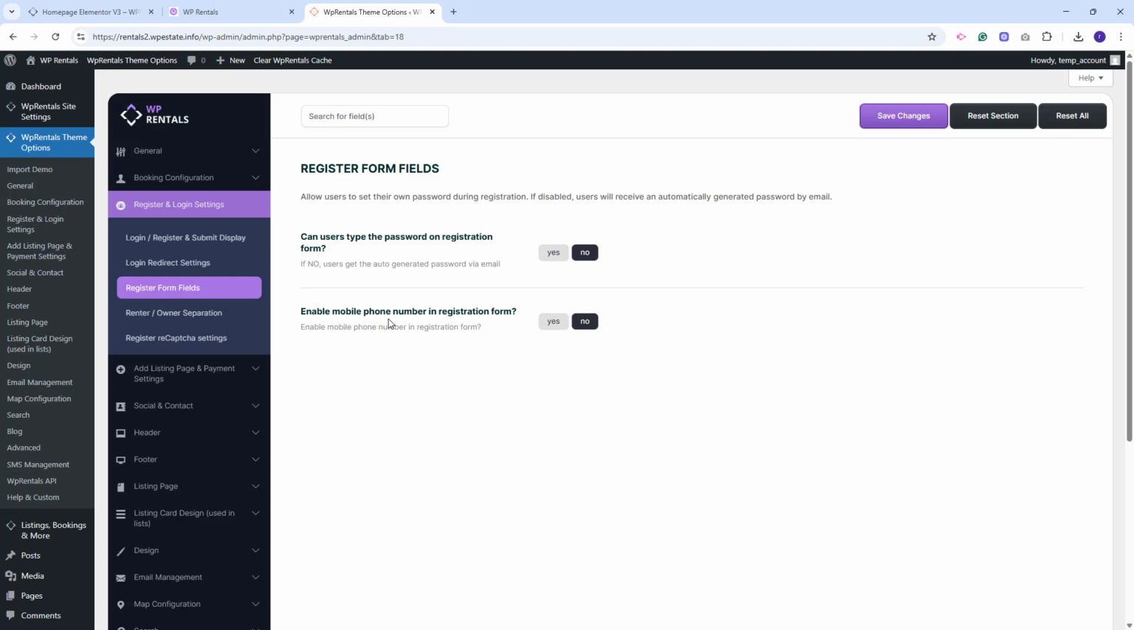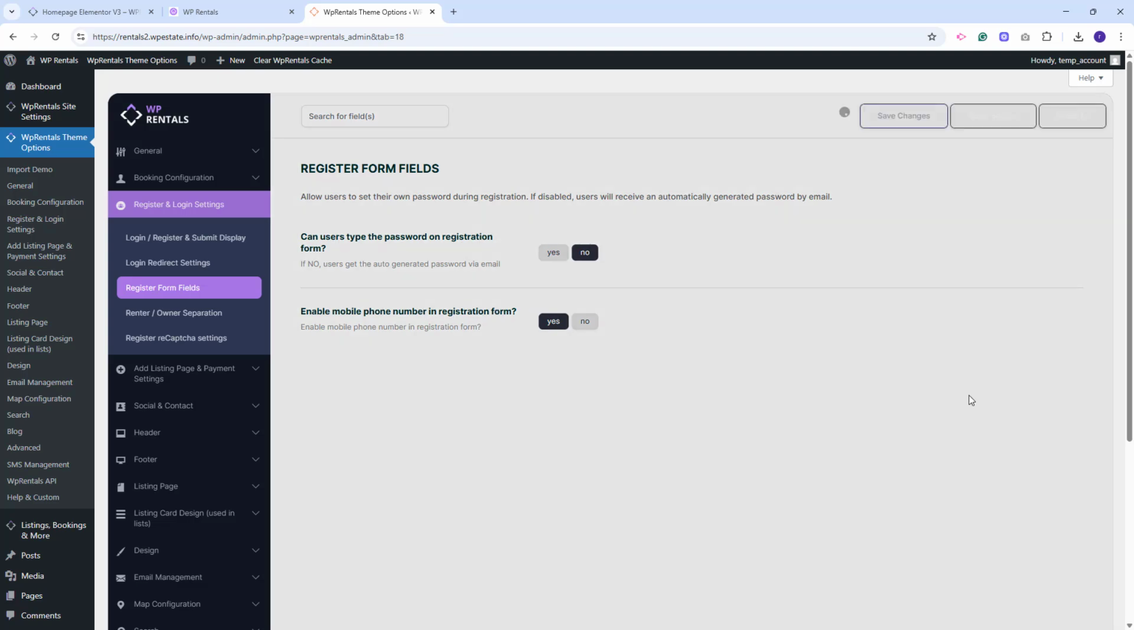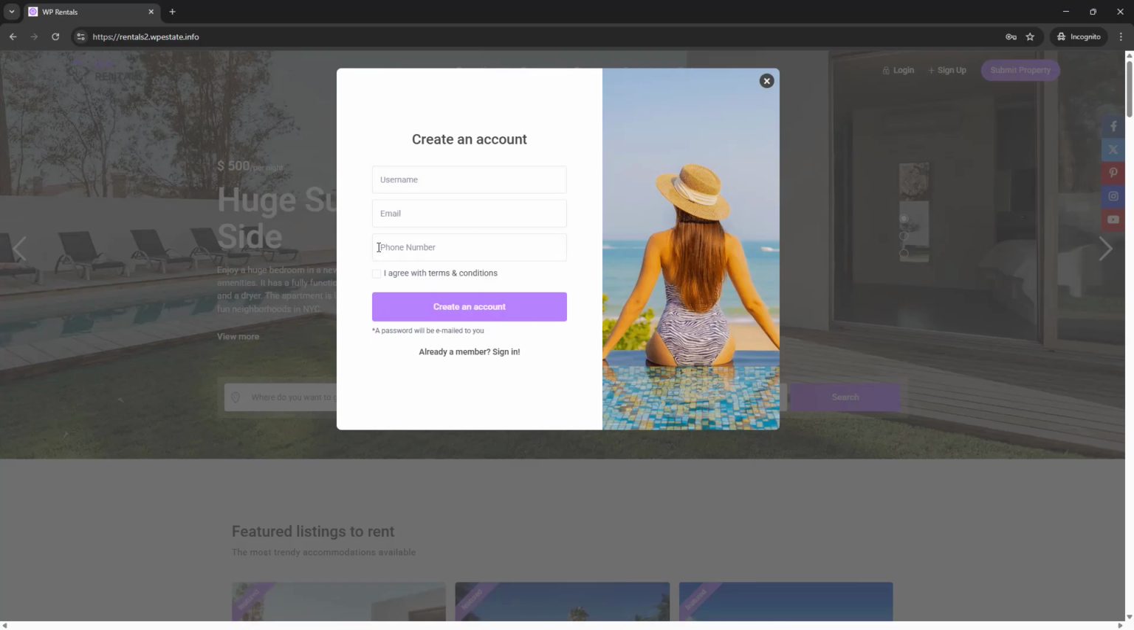In the register form you can enable a phone number field. You'll need to enable the mobile phone number in registration form option. Once the option is enabled, the user will need to type his phone number here.